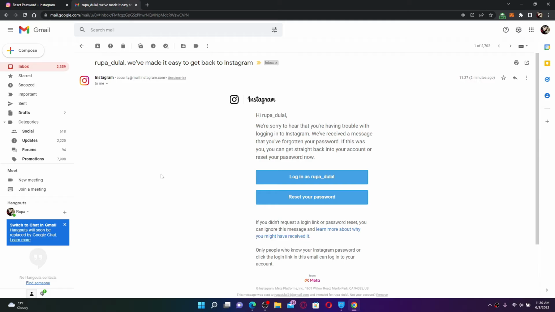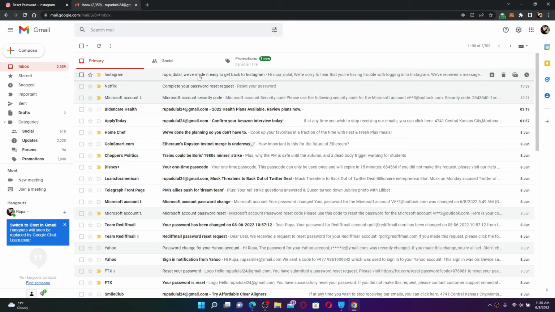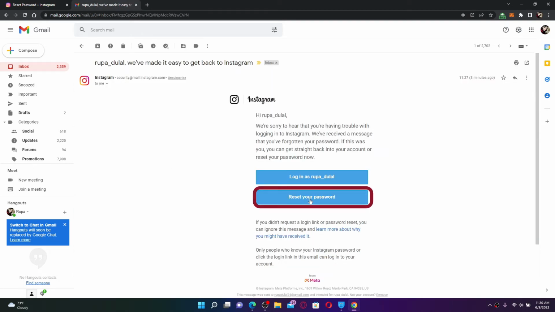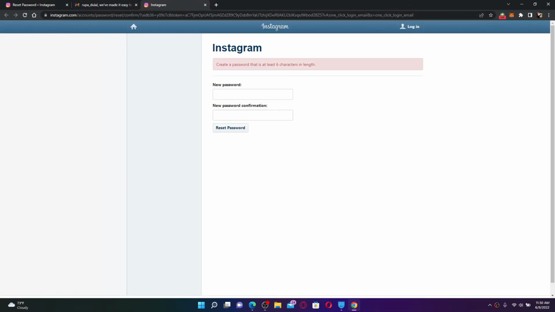Now you'll receive an inbox from Instagram. Simply click Open Your Inbox and click on Reset Your Password link. This will take you to a new tab. You'll get to choose a new password you would like to change to for your Instagram account.